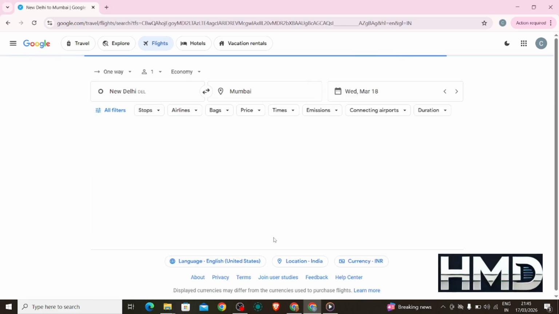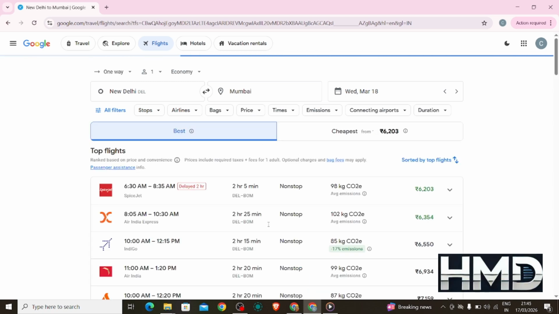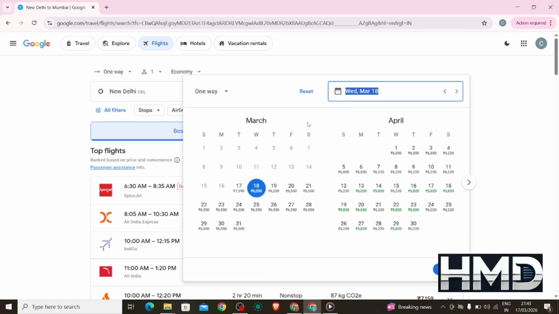After the search results appear, look at the top section of the results page. You'll see two helpful tools called the Date Grid and the Price Graph. These tools are designed to help you explore flexible travel dates. Click on the Date Grid option to view a calendar-style layout showing flight prices for different departure and return dates. This makes it easy to compare prices and quickly identify the cheapest days to travel.